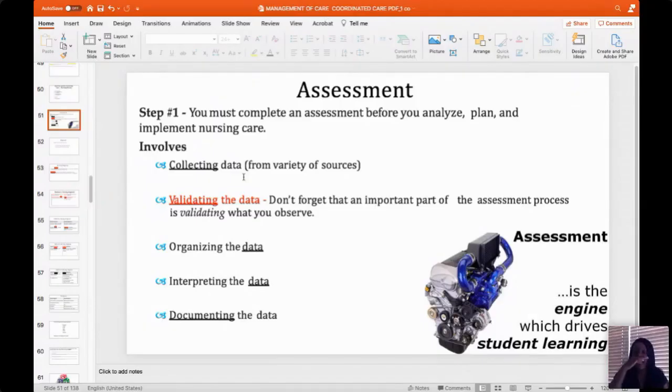Once you gather data, you have to validate it. Is it true data? I'm going to drill this again when we do mental health psychiatric nursing, because subjective data that you get from mentally ill clients are not always correct, right? You have to validate them. You have to make sure they're true. After you validate information and make sure it's correct, you need to organize it.